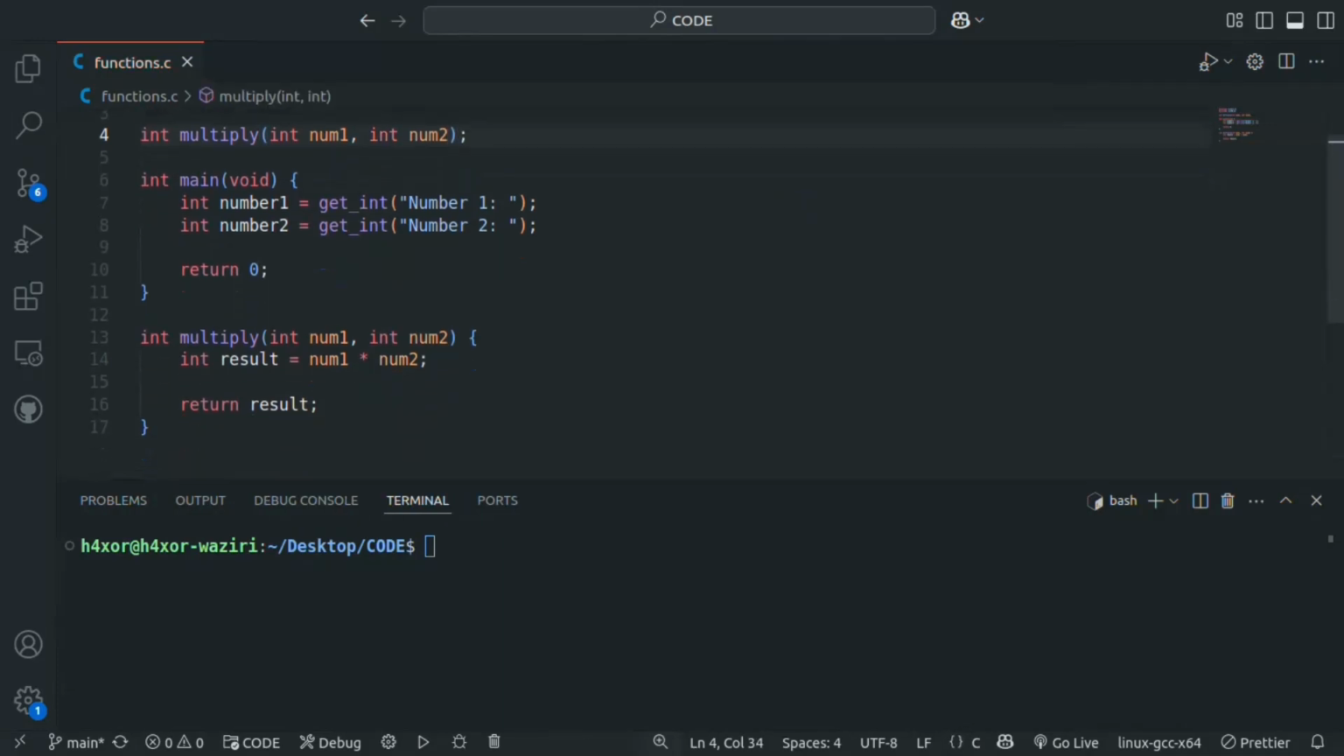So in this function the return type is int, then the name of the function is multiply, then we have two parameters num1 and num2, both of them have an int data type. Then a new variable is declared, int result, which is a variable that stores the multiplication of num1 and num2. Then the function returns the result.